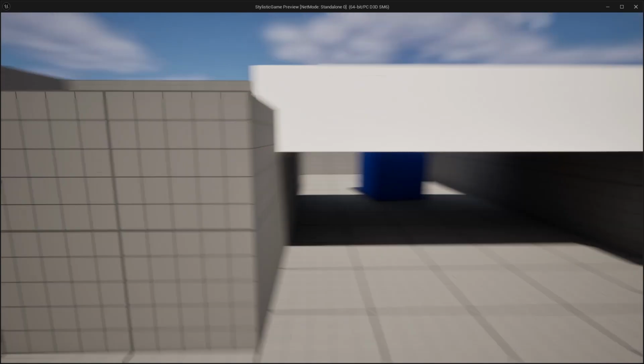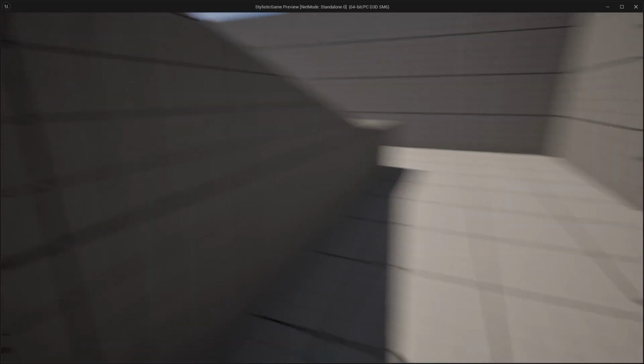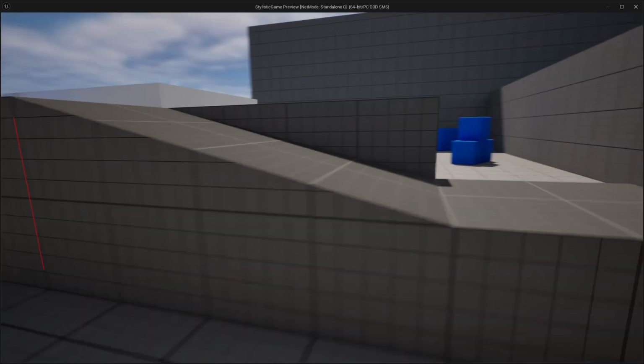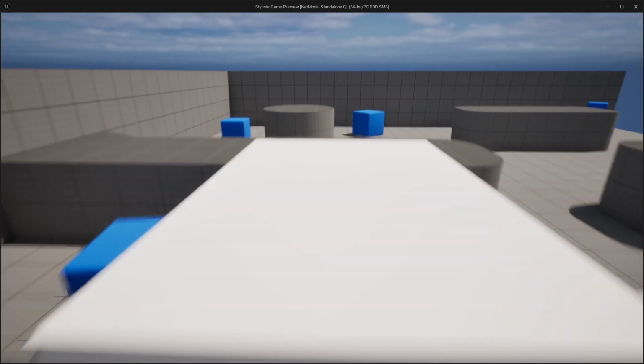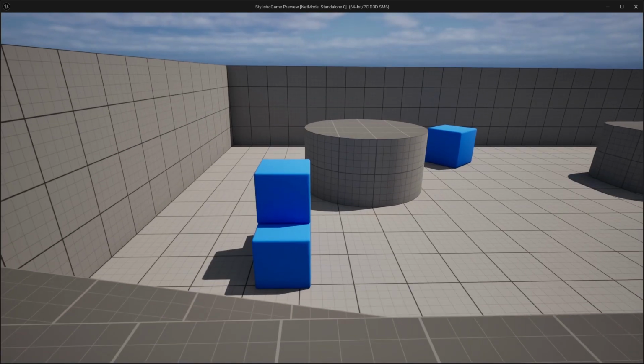So yeah, that is this project. Well, the movements really. This is the movements. This is how I want it. There we go.